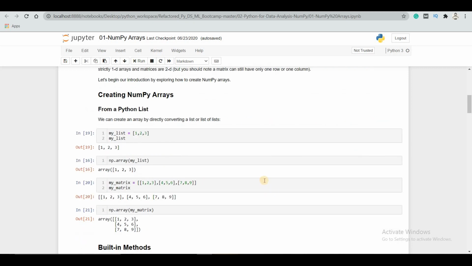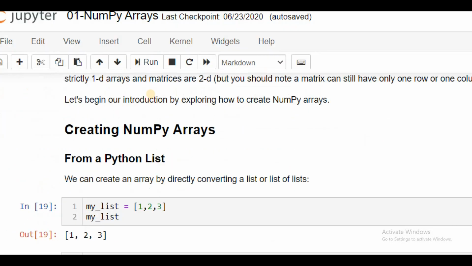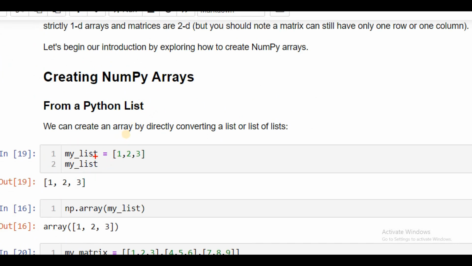So how do we create NumPy arrays? If you have seen my Python playlist, go and check my video, you will find it there. We have seen how to create lists. This is my variable, the name of my list, and here I have three elements, 1, 2 and 3. If I just run my list and press shift plus enter, it gives the output 1, 2, 3.